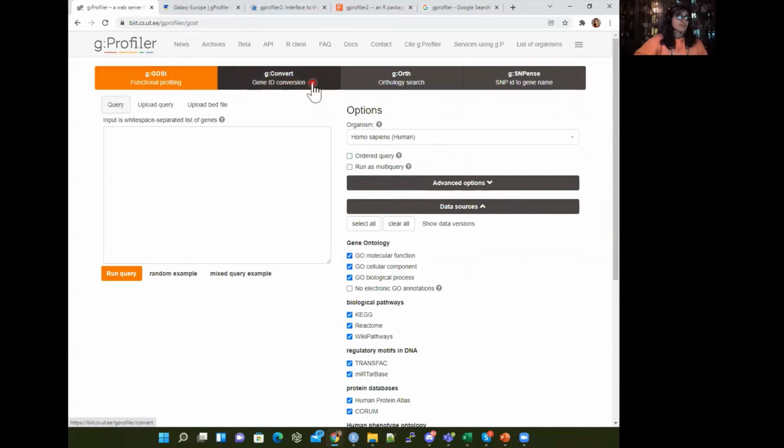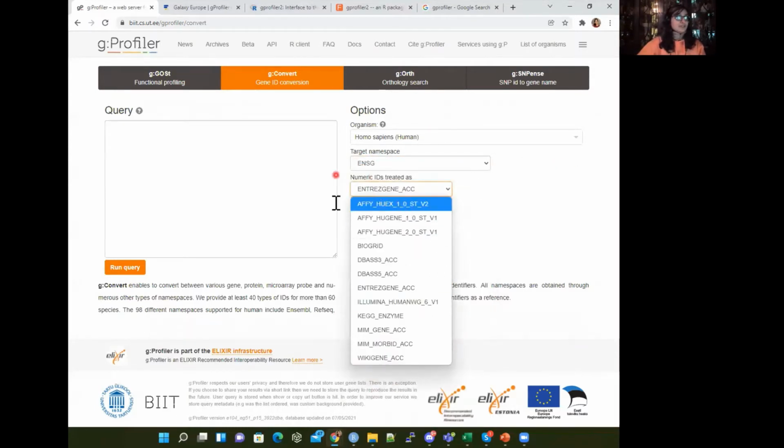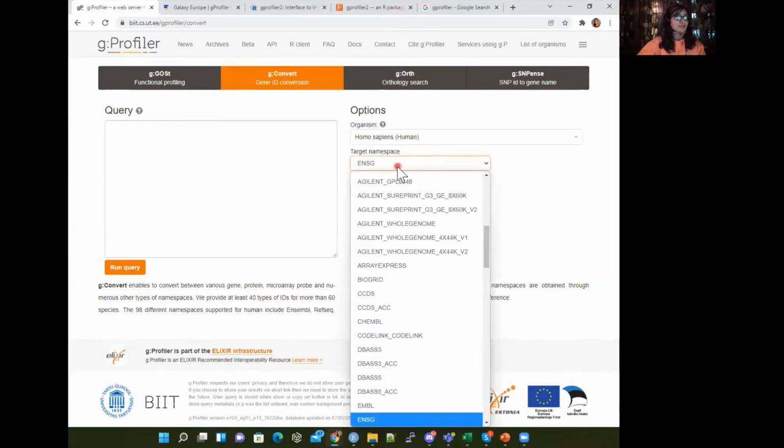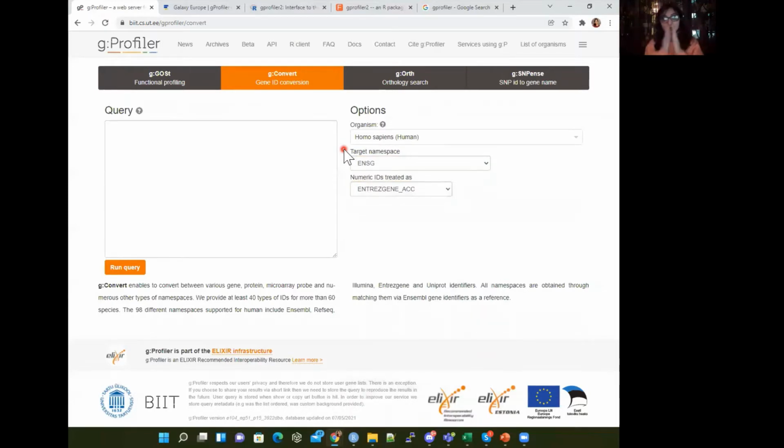Then next, we have gene ID conversion, which helps us convert between gene, protein, microarray probe, and numerous other types of namespaces. So you can go from Ensembl to Entrez gene IDs. It's a really good reference to go from one type of identifier to another. You can go from certain numeric IDs that you have and map them to Ensembl IDs or Entrez gene IDs. So you can map them to various types, if you want to map between different IDs for a given gene.